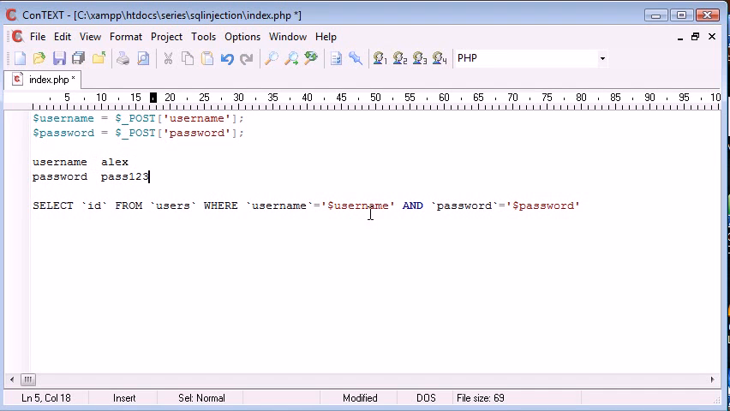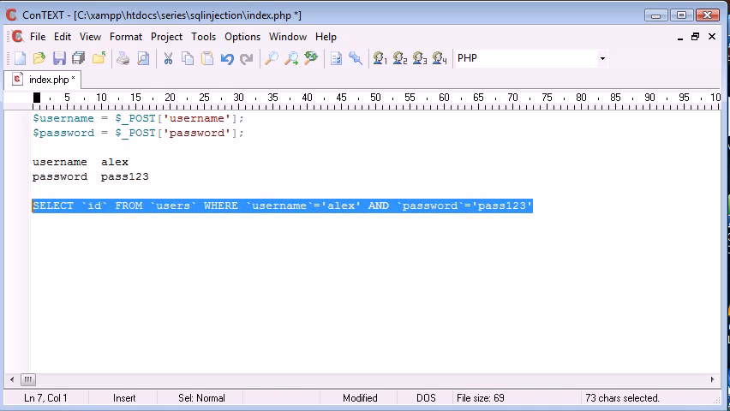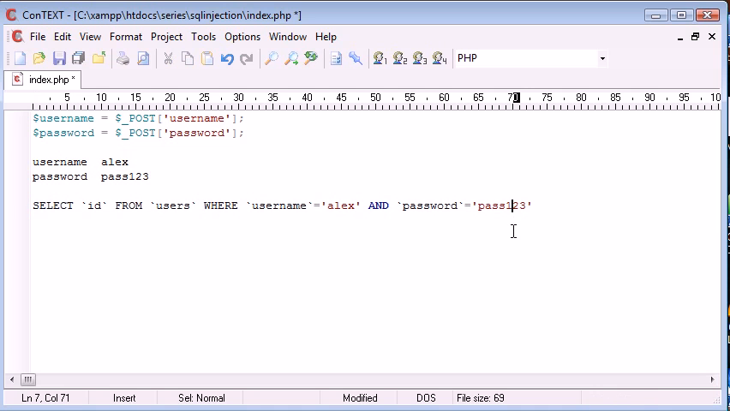The data from here is going to be substituted in, so it will look now like this. What we can then do, so the data's been substituted in through these variables, is we run this query, and it returns us either 0 rows or 1 row, depending on if the username and the password match. So hopefully you understand that at this point.